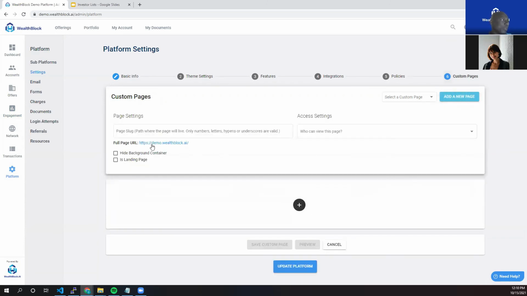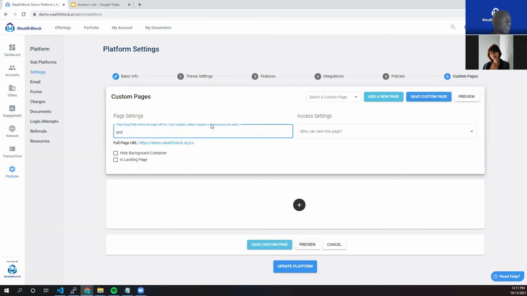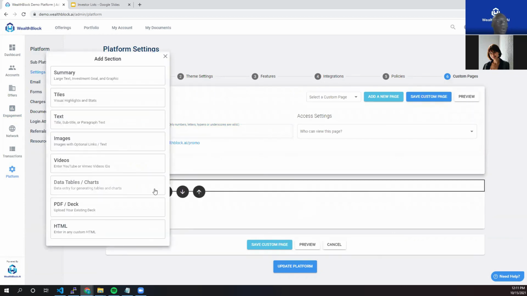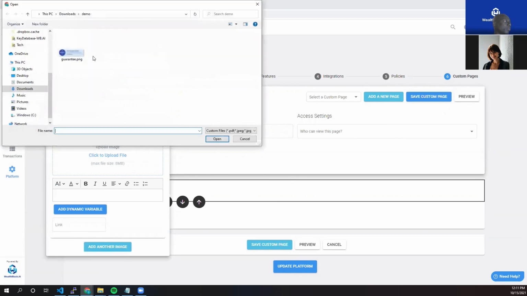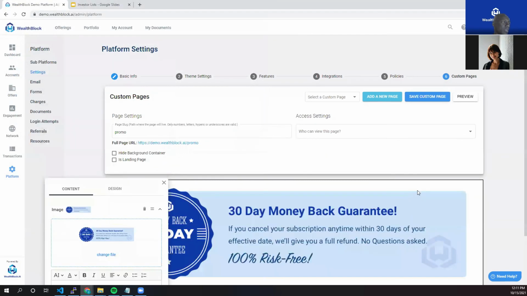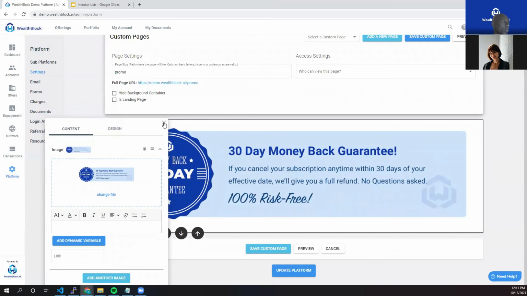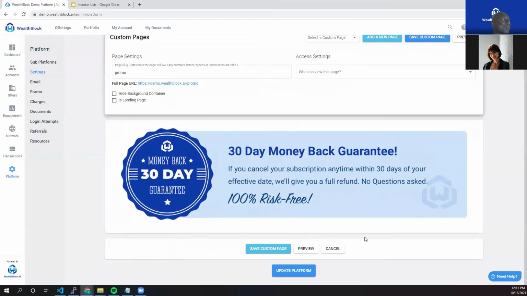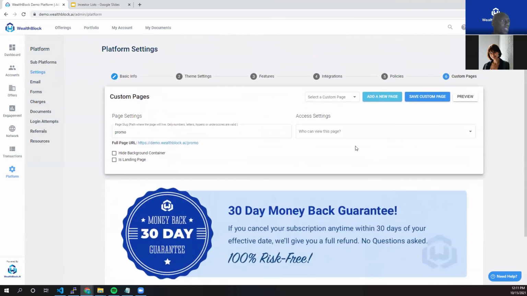You can tell us exactly where you want that page to live on your URL. So we're on a demo platform, so this is our demo URL, but this obviously would be yours. Let's say this page is called promo. So just type that there, and that's going to be where the page can live. And then you can build the page, and you can use the same easy offer building tools to build your page. So let's say this is the promo I'm running. I got this nice graphic of the promo here. This is actually WealthBlock's promo, but you may have your own. And let's say that's your custom page you built.